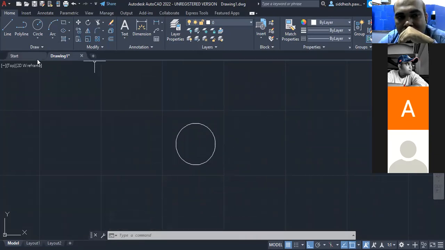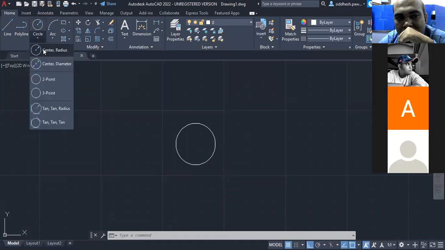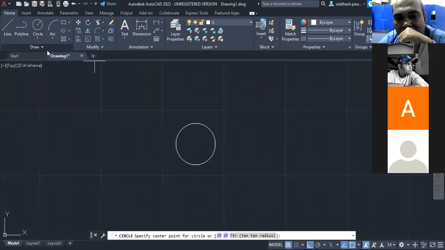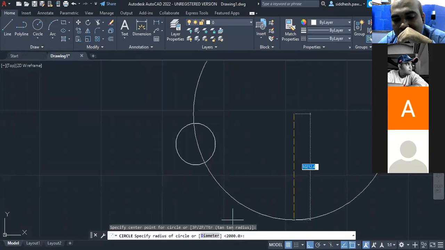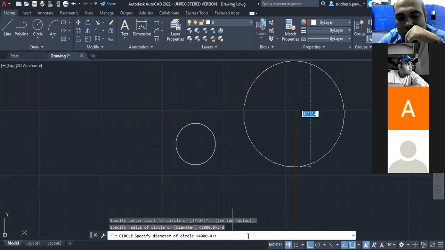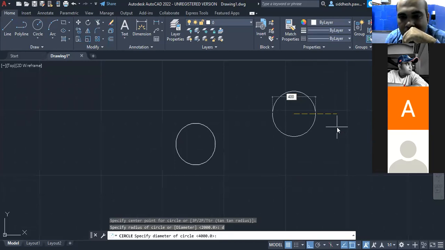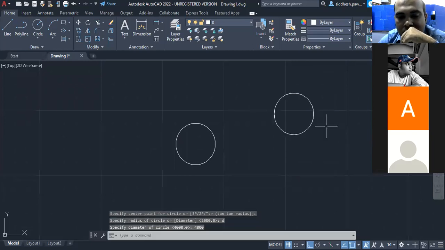Now the question comes: I don't want to make a circle by radius, I want to make it by diameter. Just have a look at what you have to do. Specify the center of the circle. Now it is asking for the radius. Rather than radius, I'll activate the diameter part. I just type D and press Enter. Now the diameter comes out of the bracket and is activated. I'll take the diameter as 4000. The circle by diameter is made.